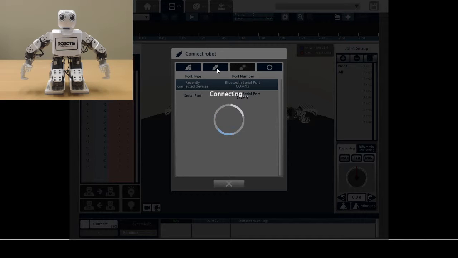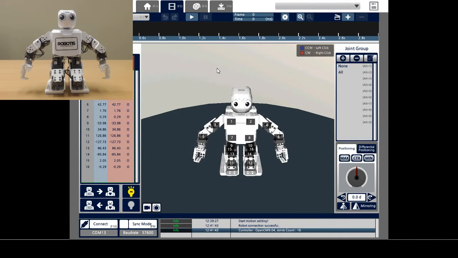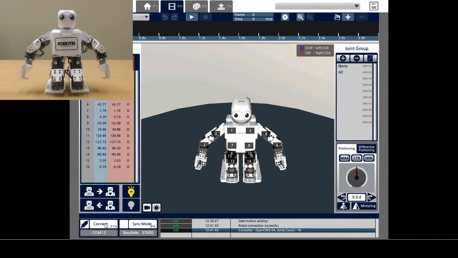Once you have established a successful connection, the port number and baud rate, i.e. the speed at which the servo motors and controller communicate, will be shown in the bottom left corner. So it's still establishing a connection. And now that it's connected, you can see that the robot is connected via COM 13 at a baud rate of 57,600 bits per second. The log also confirms that the robot connection is successful.